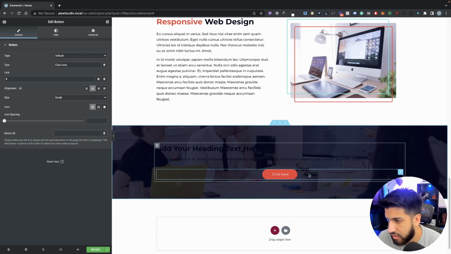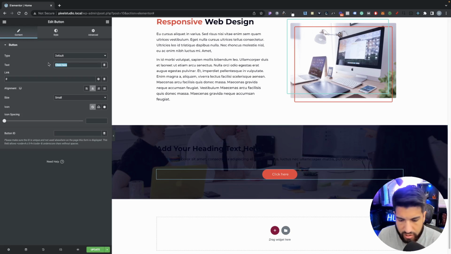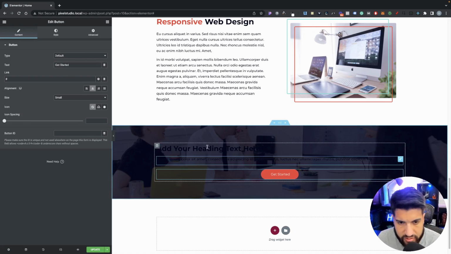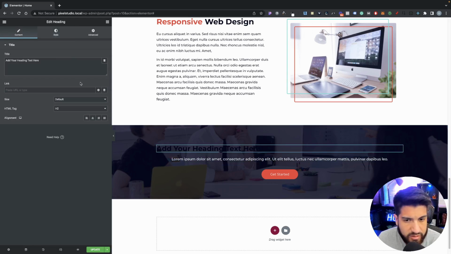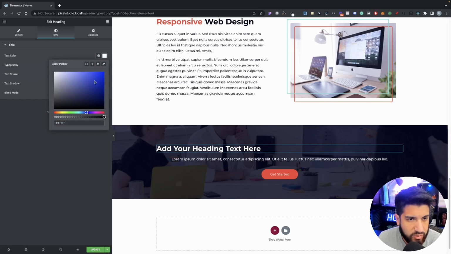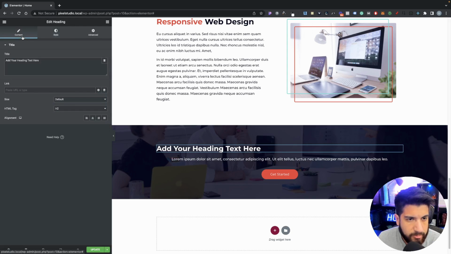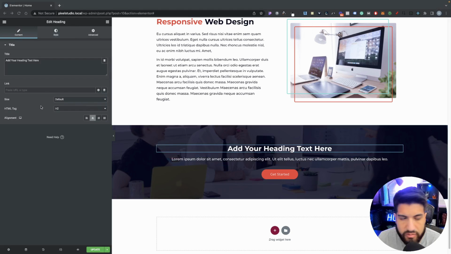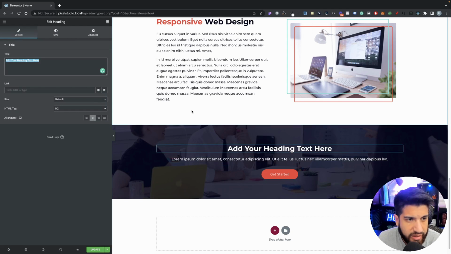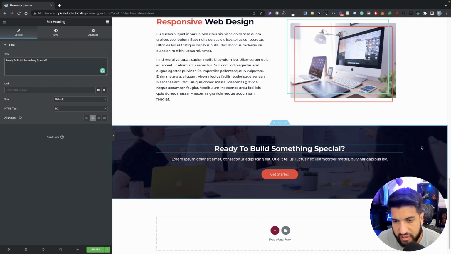Let's set that to the center. Change this to "Get started," so we don't have to adjust this. Let's just adjust some styling to our text here, set that to the center, set that to white. Just our heading here, set that to white. And then set that to the center. There we go. Now I'm going to change the heading text to "Ready to build something special?"